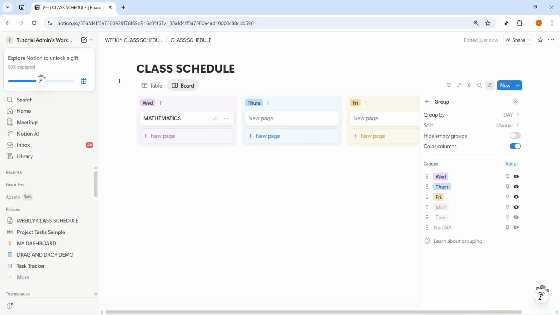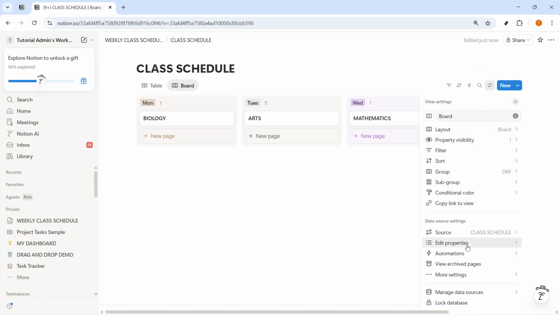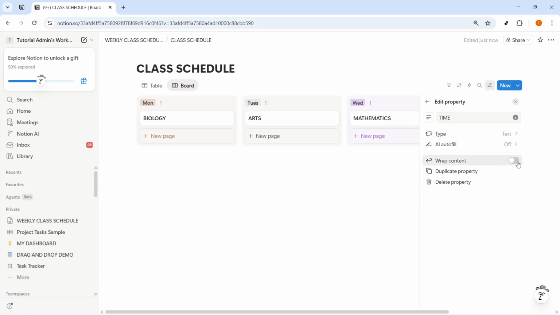Now let's make each card more useful. Go back to the top right three-dot menu for the database and click Properties. In the list of properties, turn on the toggles for Time, Room, and Instructor. As soon as you enable them, those details will appear directly on each board card. This means every class card will show not just the class name, but also the time, the room, and the instructor at a glance. At this point, your weekly class schedule database is fully built.